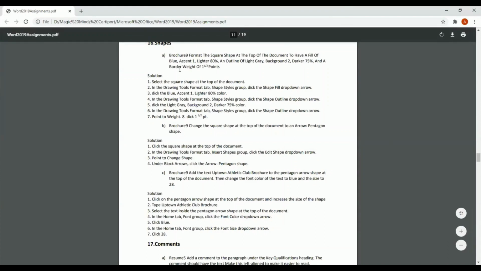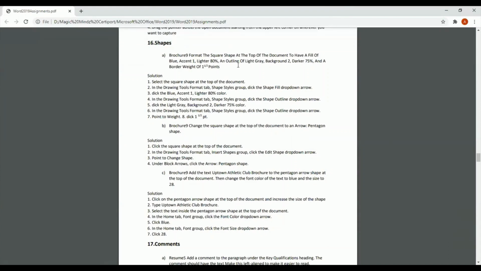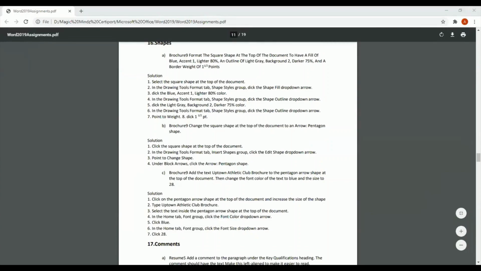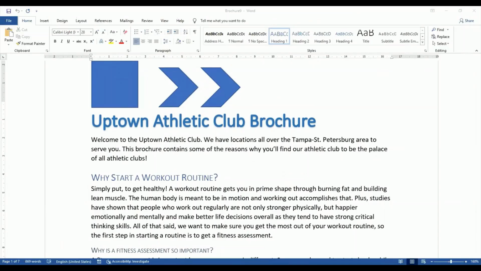So we are coming to question A, 16A. It says brochure 9, format the square shape at the top of the document to have a fill of blue accent 1 lighter 80%, an outline of light gray background 2 darker 75%, and a border weight of 1.5 points. Now every shape is made up of 3 components. Always remember, every shape is made up of 3 components.